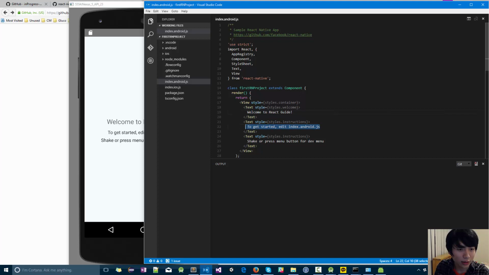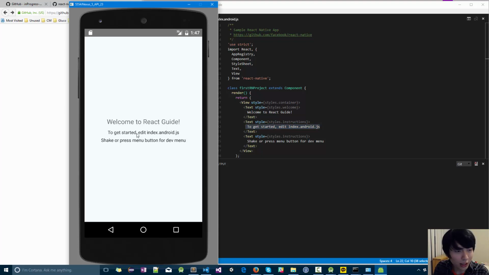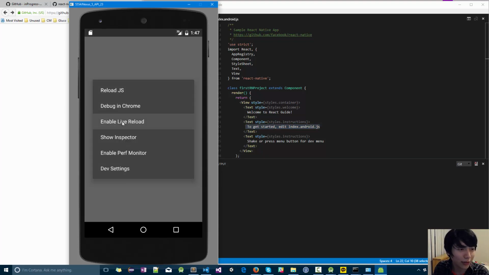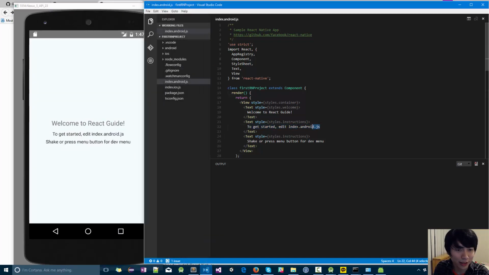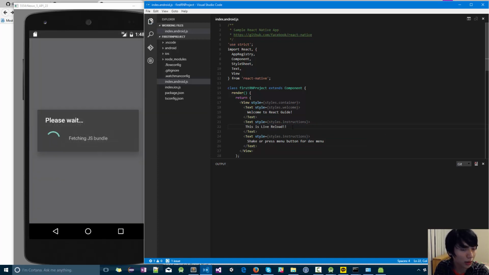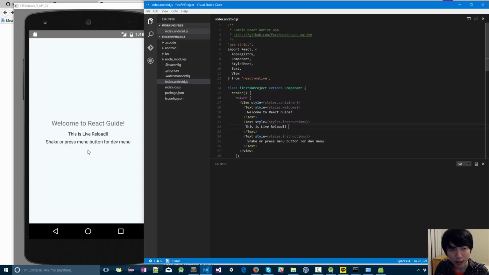And then it says get started, edit index.android.js. I'm going to press F2 again and then click enable live reload. And in here, I'm going to type, watch carefully. This is my reload. What's going on? Oh, there you go. Okay, so I didn't have to refresh. There you go. So this is the live reload. As soon as you save, it will refresh within 1 second.